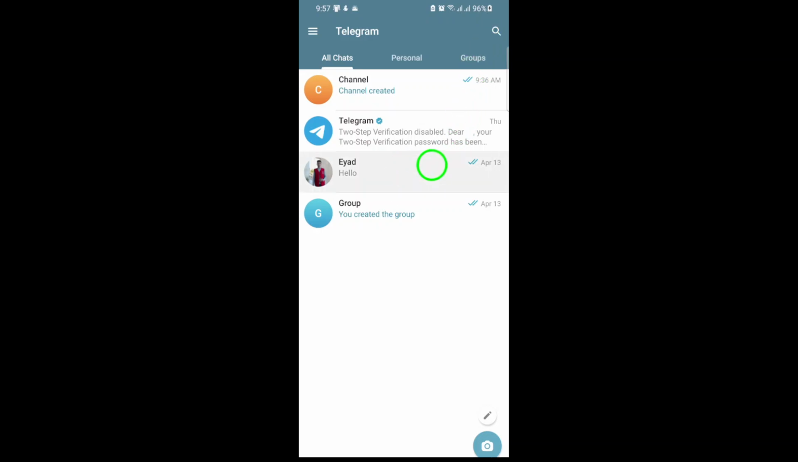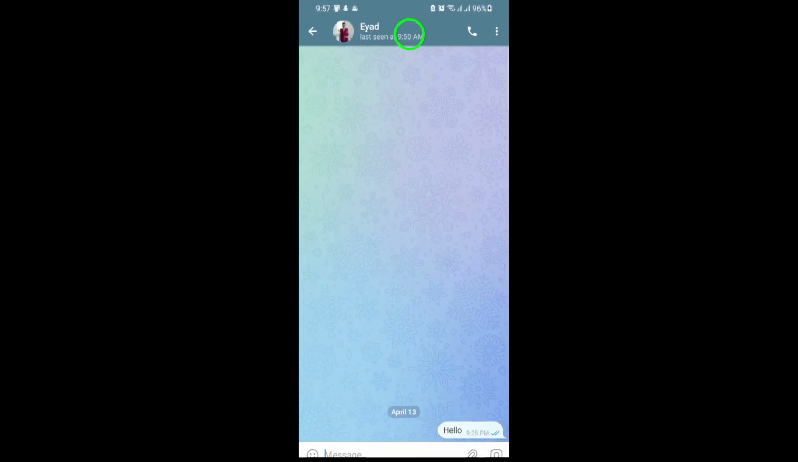When you've opened the chat, look at the top of the screen and tap on their profile picture or their name. This will take you straight to their profile page, where you can see more details about your contact.